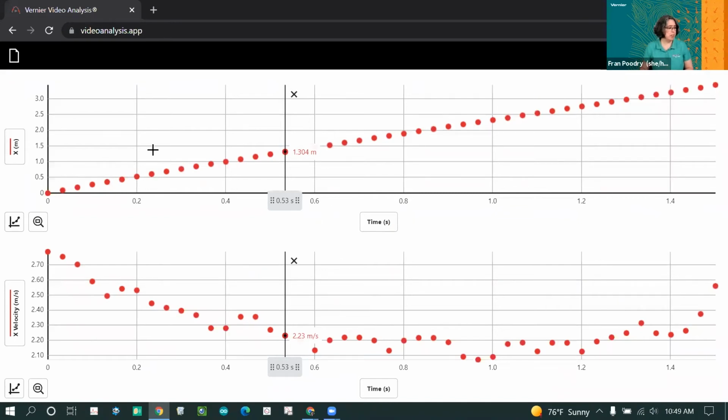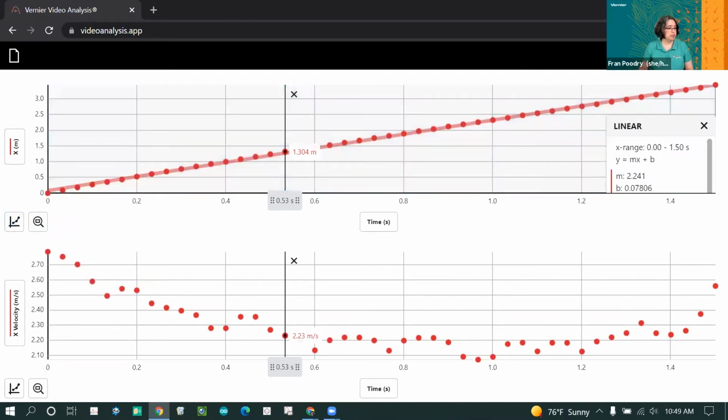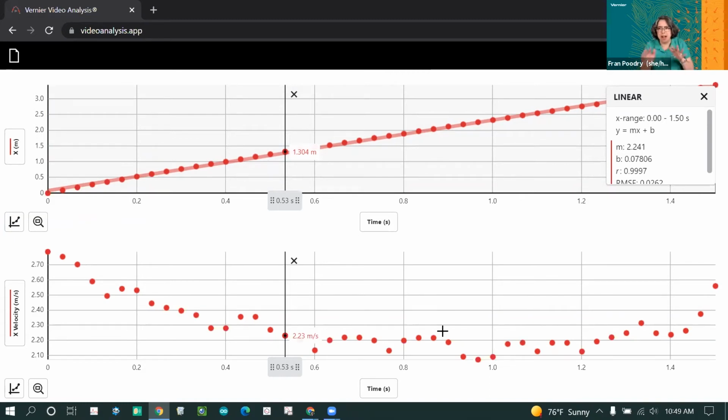So there you go. I can get the horizontal velocity two ways, and that is by taking the slope of the position graph, and I'll move that up so you can see it. I've got a slope of 2.241. And then I could also look at the horizontal velocity, which is supposed to be a constant. I don't know what's going on here. It's supposed to be a constant. Oh, well, take a look at the scale here. The scale is between 2.1 and 2.7.